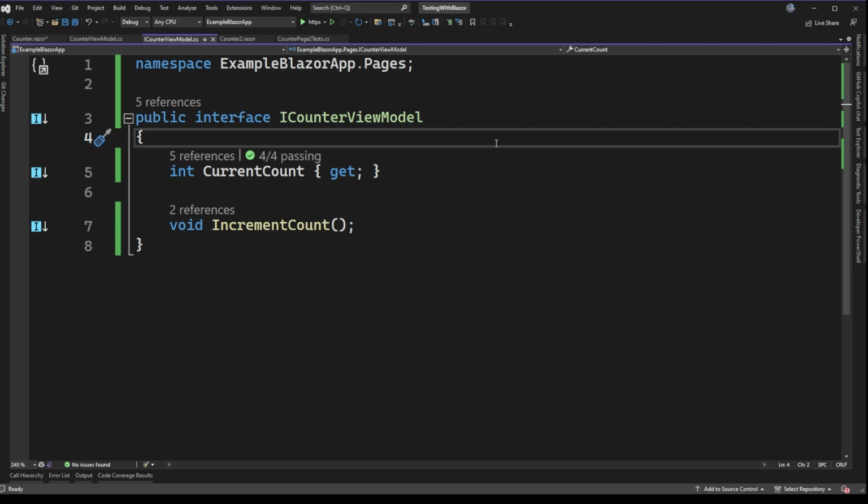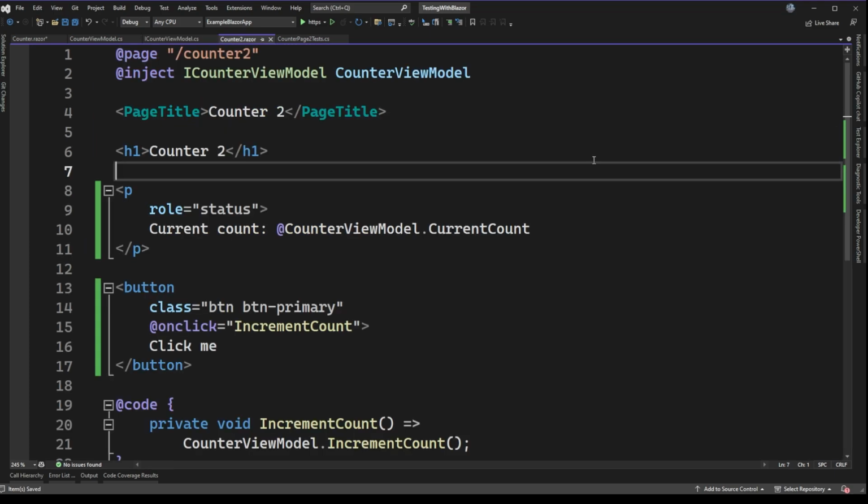One more step before we jump over to the test code for all of this is looking at how this Razor page had to change. I created this Counter2 Razor page just so that I could keep the original Counter Razor page in my application at the same time for comparison purposes. But with that said, we can look at how we're using this view model in this Counter2 Razor page.